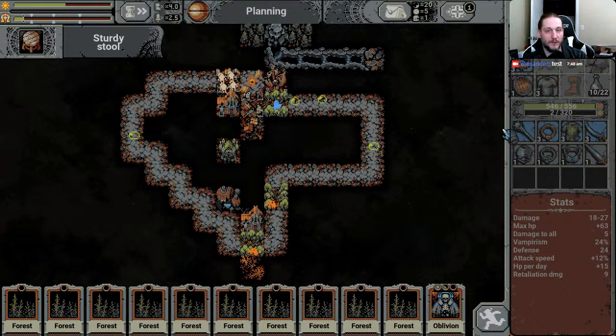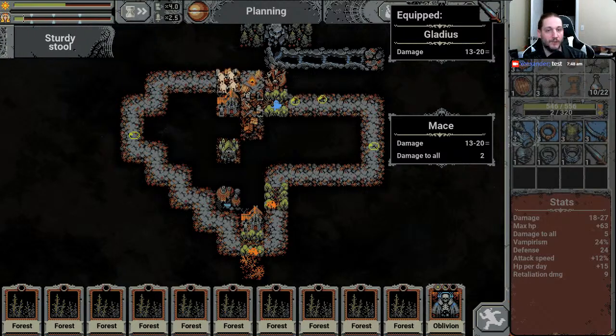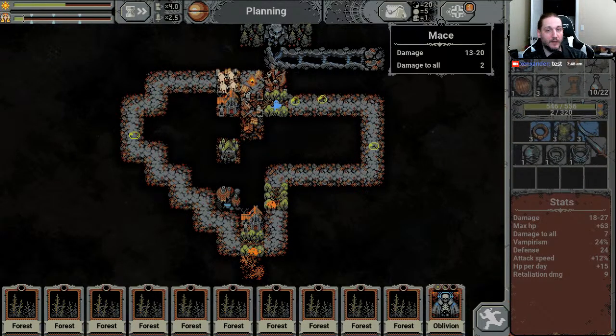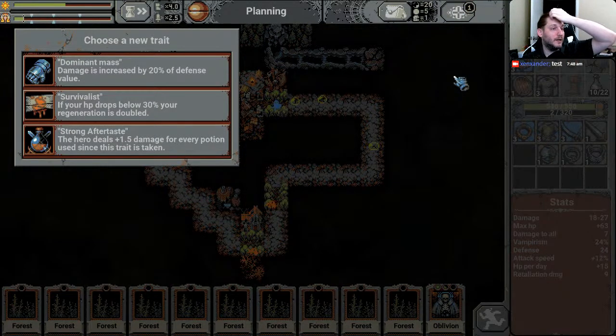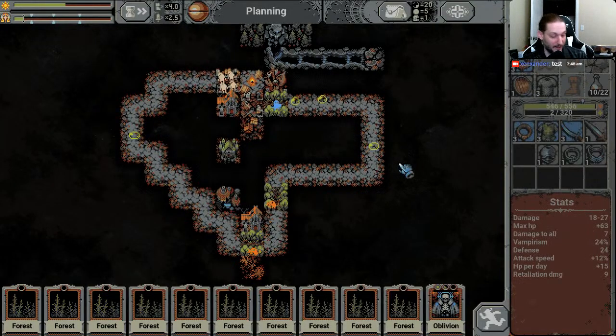Sturdy stool. Yeah. Is this more damage? No. But it does give me damage to all, which I really like. Okay, here. Damage is increased by 20% of defense value. Crap, because defense value doesn't scale. If your HP drops below 30, your regeneration is doubled. Crap, because I don't have a whole lot of regeneration. The hero deals more damage for every potion used since this trait is taken. Good if you pop a bunch of potions. So that's actually a good one to take early.